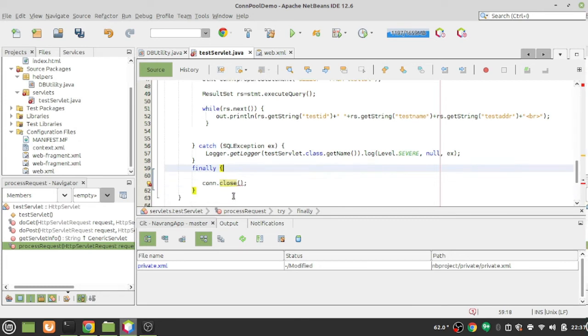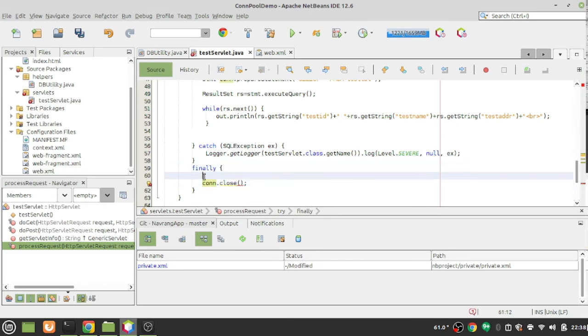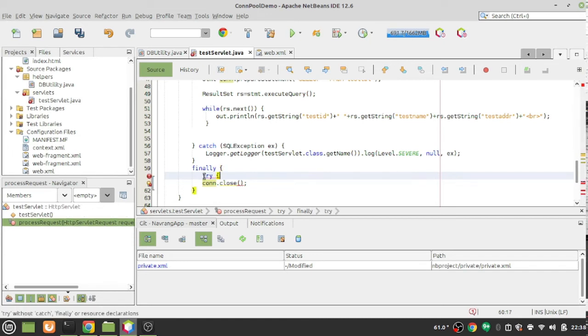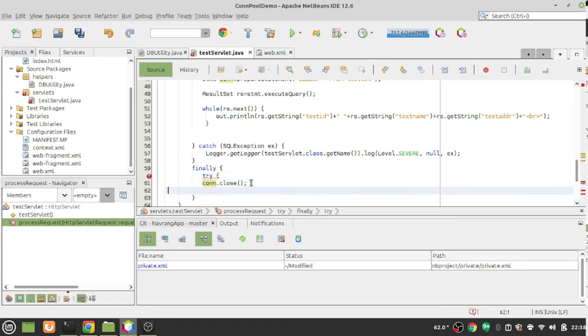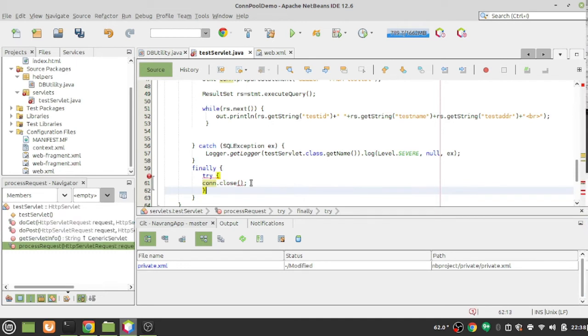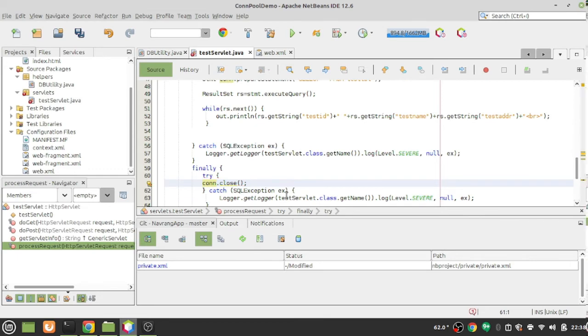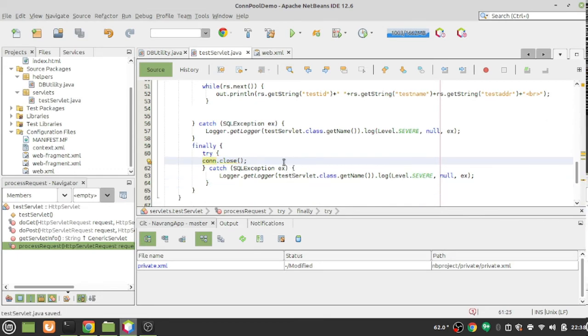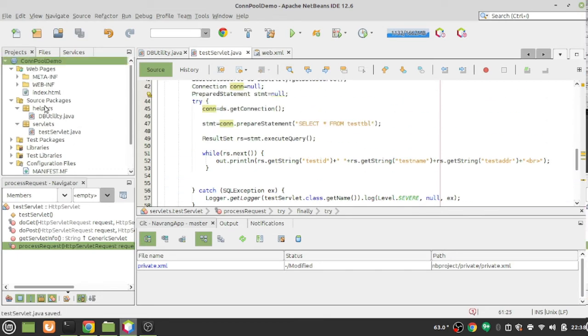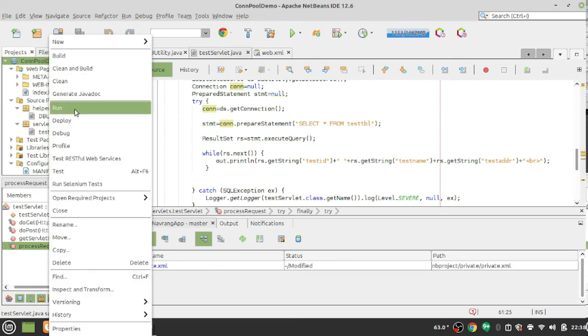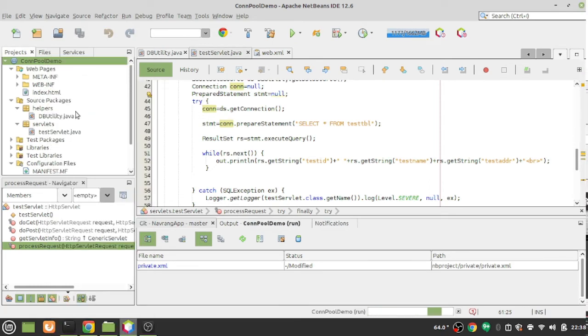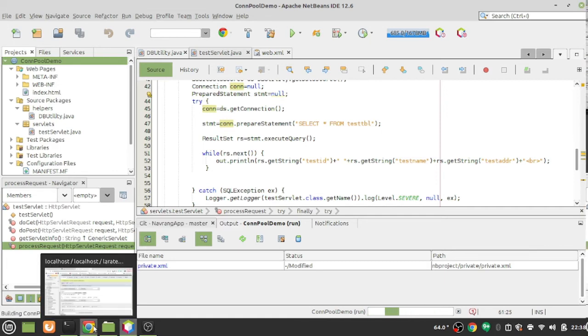But what happens when you close this connection inside a finally? It will mask the exceptions. Okay, and here let me just put it this way and see how that fares. Okay, and I'll just add the catch clause. Okay, and now if we run this thing, hopefully this should run. Okay, and I'll just run this thing and go to the test servlet.